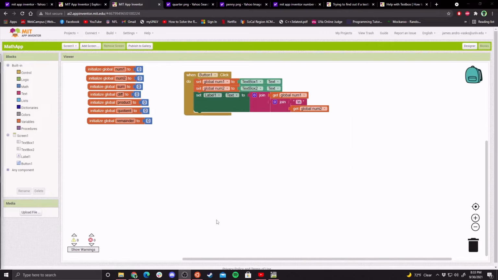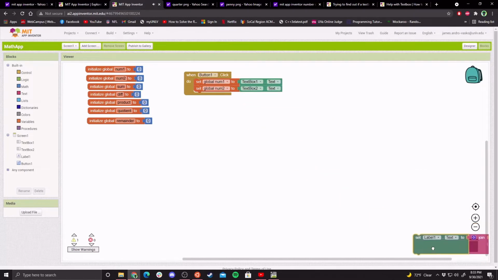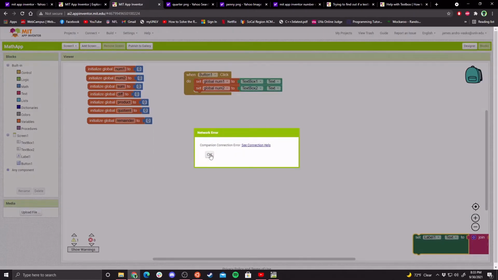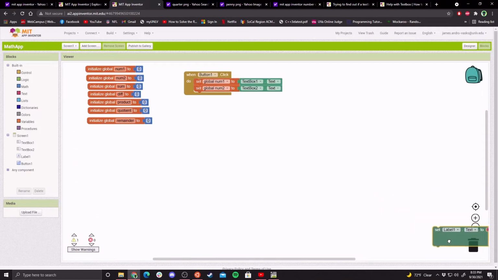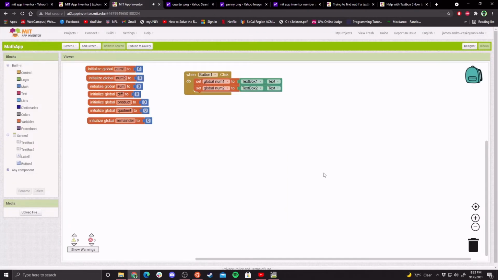So now let's go ahead and do a series of calculations and output all the calculations to the screen. I'm going to take this block out because we don't need this anymore. Okay, so we're going to dump this into the trash right there, and we're going to start over again on this.